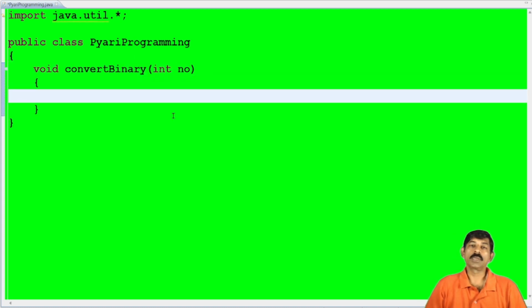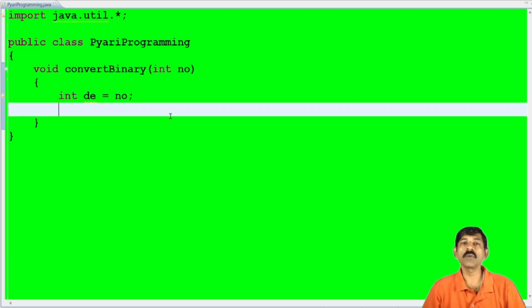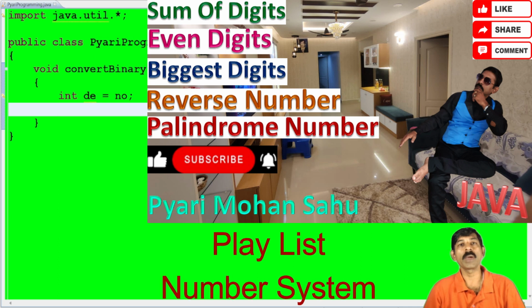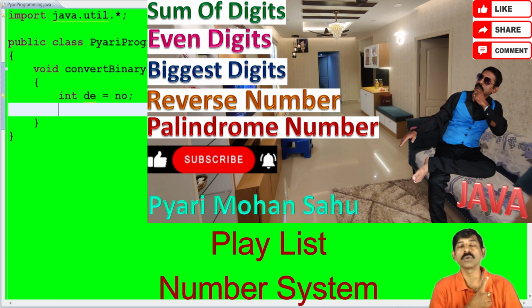Now pre-processing. When we are dividing a number and I come out of the loop, the number becomes 0. I cannot get back the number. Because of that, I need to keep a backup of it. So I will say int de, for decimal, is equal to no. If you are not aware of why I am storing a backup, you can watch the single logical number program video. I am going to apply that same logic in this program again. You will find it in the playlist number system.